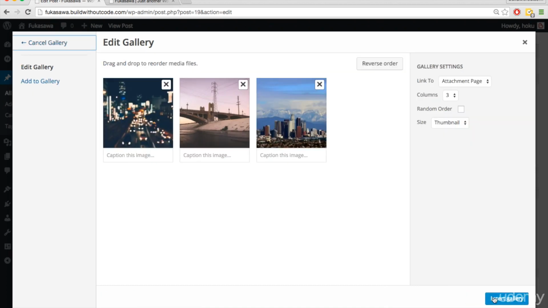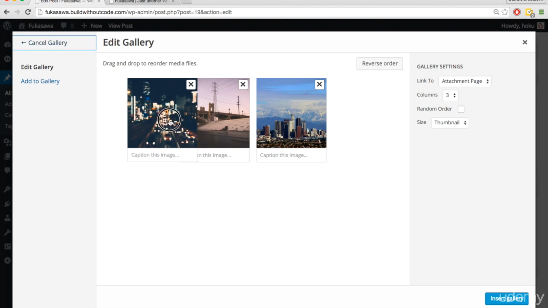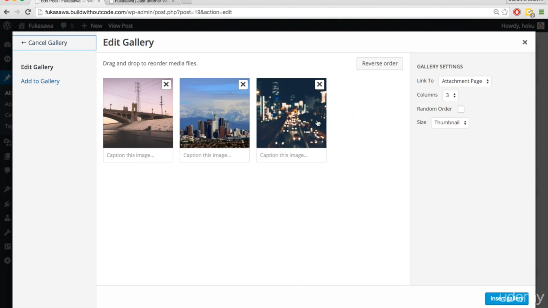We'll hit create new gallery, and here we can actually change the order or delete some if we realize after the fact we don't want all of these. So I want to change the order, so I'm just going to click it and drag it so that the featured image is the last image. I don't want it to be super redundant.